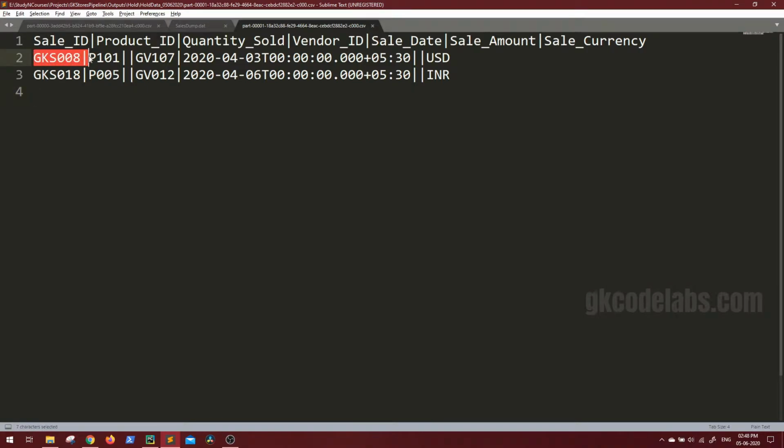So these two records might be there because quantity sold was missing. This is again because quantity sold is missing, but for quantity sold or vendor ID, whatever reason it is coming in held, we have to add a new column and mention the reason for this being invalid.